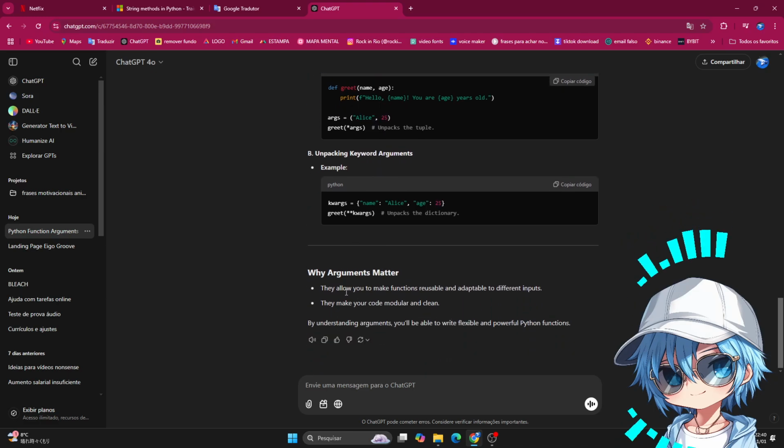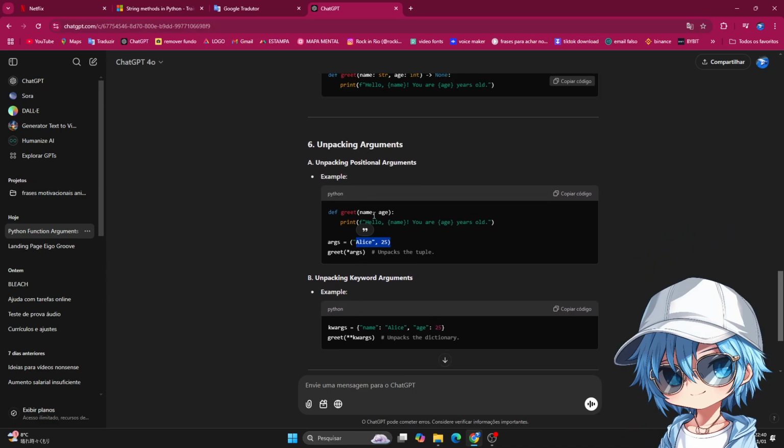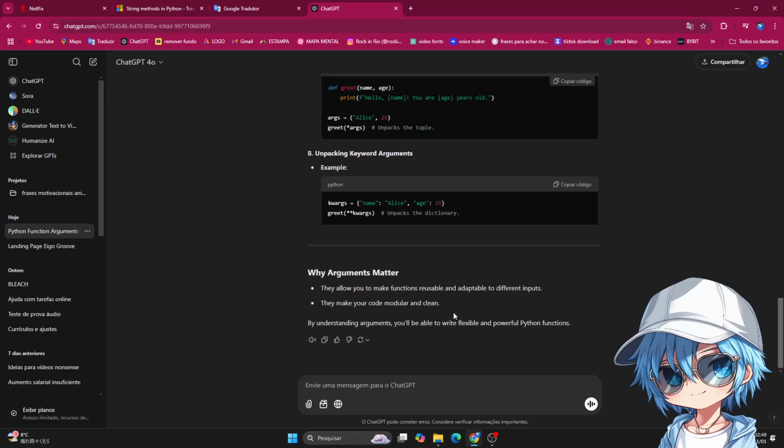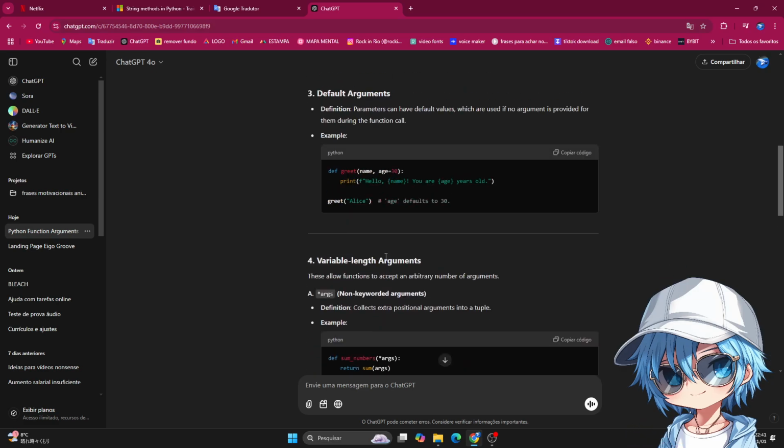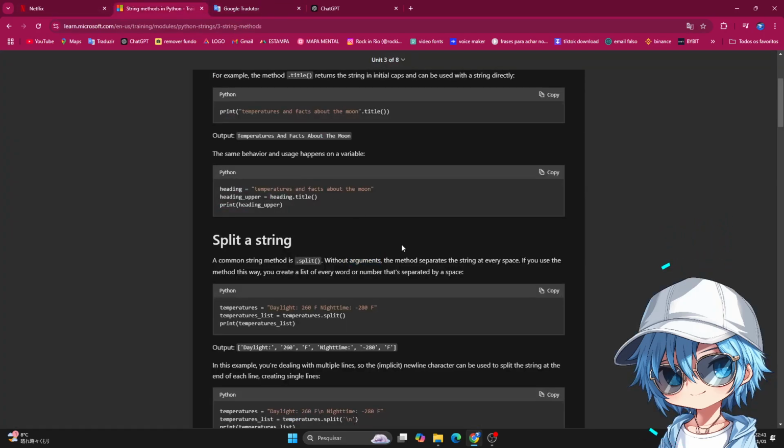Why do arguments matter? They allow you to make a function reusable, like this one here, right? And adaptable to different inputs. They make your code modular and clean. Okay, got it. I think this one here, this thing here, greet with arguments. Alright, let's go. Whoa! Oh, now I get it.